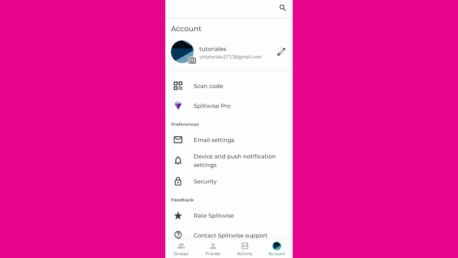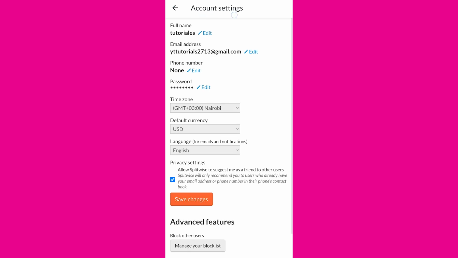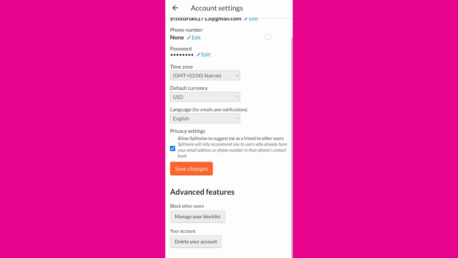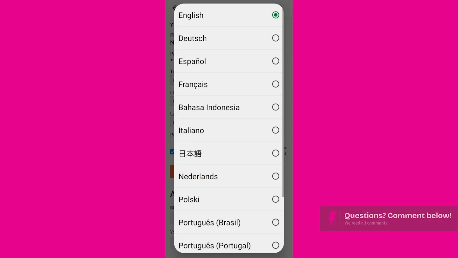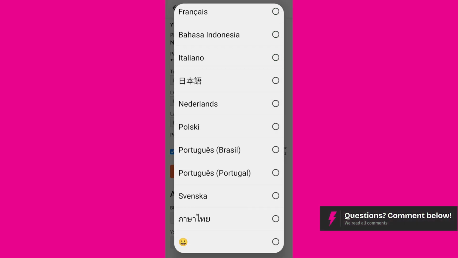What I want you to do is just tap on this pencil icon, and this will lead you to your account settings. And just go ahead and scroll down. Here you'll see language. Okay. And here, as you can see, it says for emails and notifications, don't worry, it just changes the language for the whole app itself.